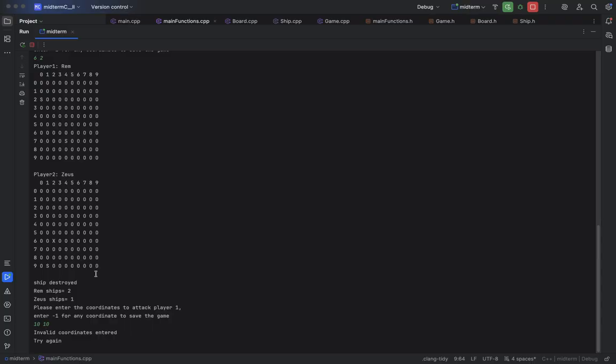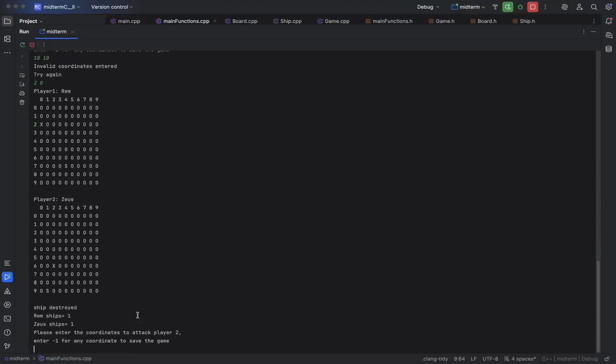So I'm going to attack player 1 now. I'll say 2, 0. And what should happen again? I should see both players' boards. Then I should see this coordinate replaced with an X. And then it should say ship destroyed, Rem ships 1, Zeus ships 1. Then it should prompt me to attack Zeus, player 2. Let's go ahead and do that. Okay, so we have the X, it says ship destroyed, and both hit points are equal to 1.